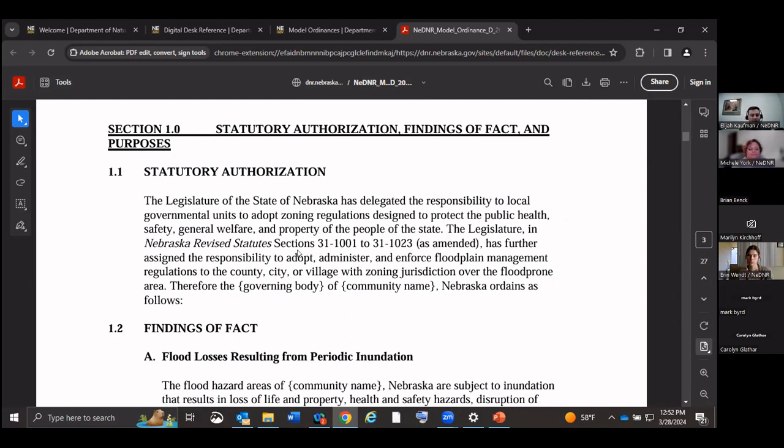Before I go any further, I will say that any language that you see here that is not highlighted is required language that has to be in here. Any language that you see in brackets has to be updated by you. So as you can see, we just have a placeholder for the governing body or the community name. You'll have to go through and edit those yourselves.